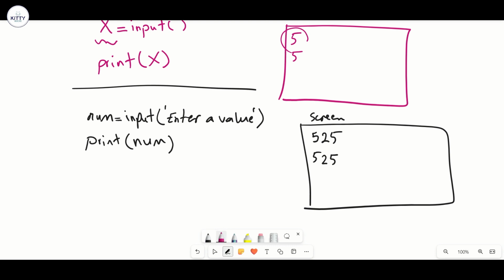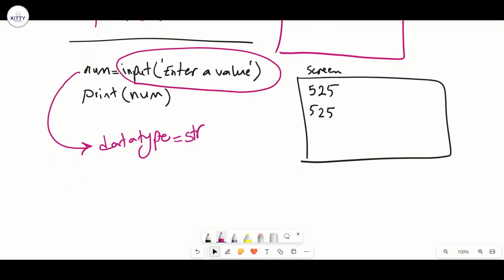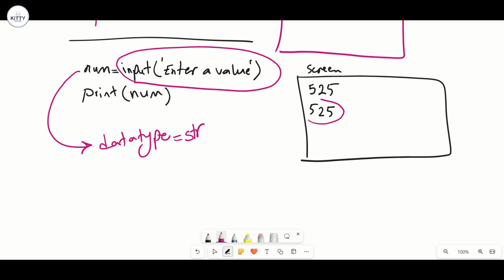But there is something important that you have to know. So what if you check the data type of this variable? So this is our function, the input function. It returns a string, not float, not integer. So if you check the data type of num, it is str, which is string. So basically this is not a numerical value, this is string.